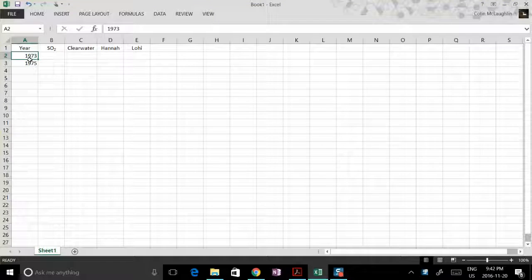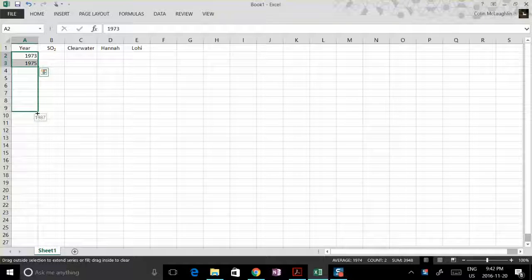Type in the first 2 years, and then click and drag your mouse to highlight the data you just entered. Now, move your cursor to the lower right corner of the selection until you see that thin plus sign. Now click and hold that corner and drag it down, and Excel will fill the cells following the pattern that the years change, every other year. You'll see the years increasing.